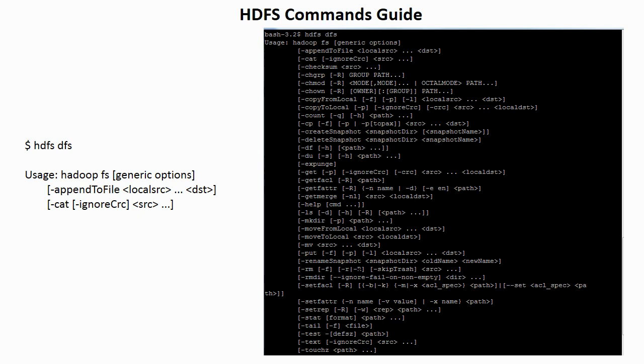So these are very simple Linux-like commands. You can copy from local, you can copy to local, and you can concatenate files. Tail gives you the end of a file, and things like that. So if you have worked with any operating system, you can work with the HDFS. It's that simple.